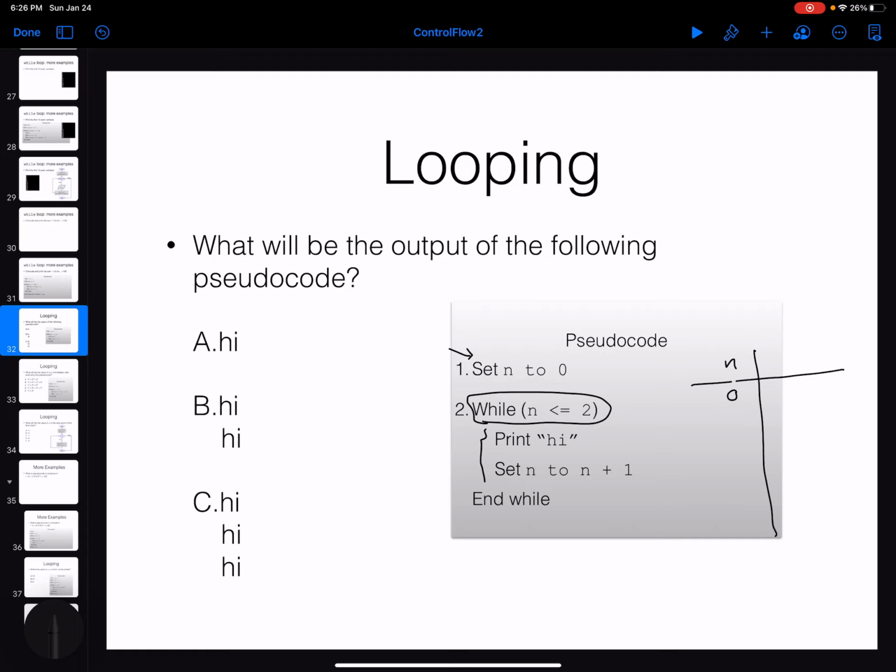Okay, then you check the while loop. Because the value of n is 0, this is going to be less than or equal to 2, right? So this is true. So you come to the loop and you print hi. So 1 hi will be printed in the output. Then the value of n will be updated, right? The value of n is set to n plus 1. So whatever is n will be updated to n plus 1, which is going to be 1.